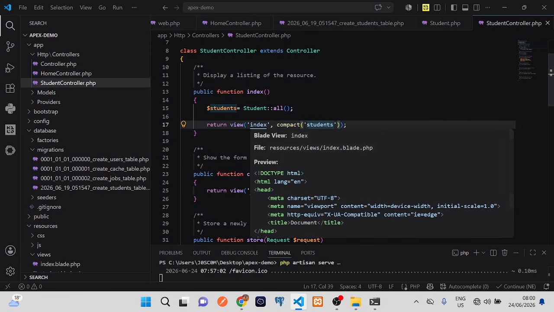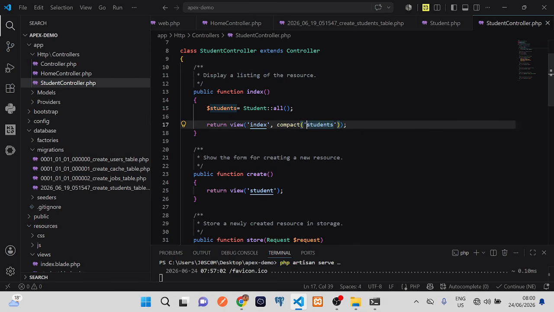Then after that, we have already created that query that picks data from the database. Now back to the controller here.